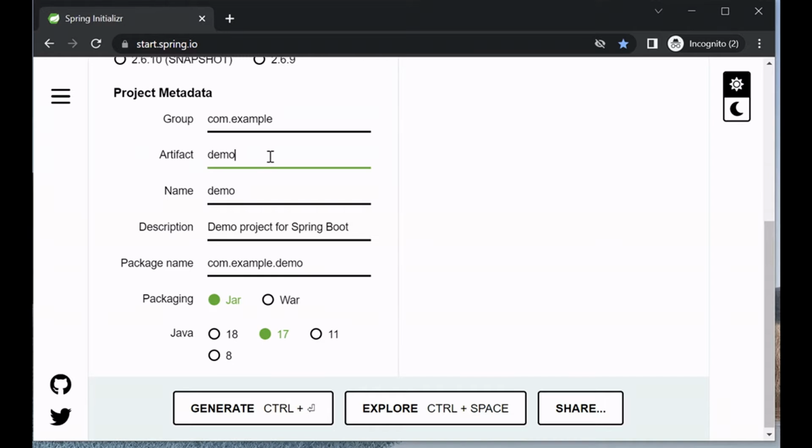And for the artifact, we want to set the name as demo Hibernate. Once we change that, the name is changed to demo Hibernate, and the package name also changed to com.example.demo Hibernate. We use packaging as jar and Java version 17.